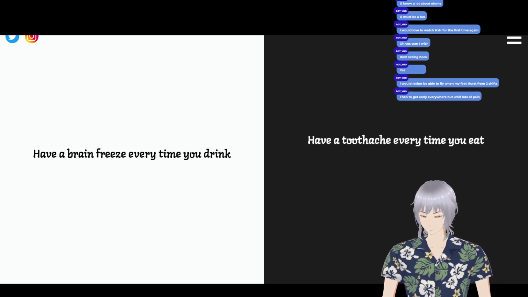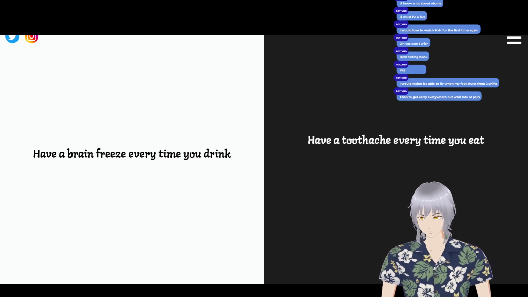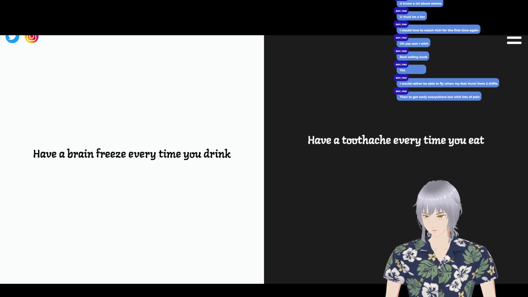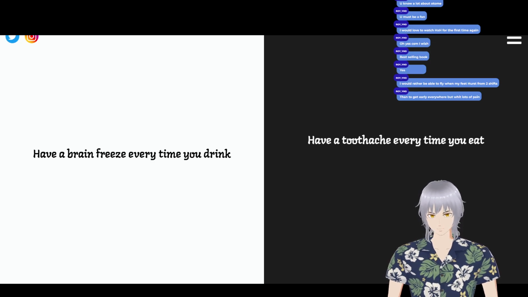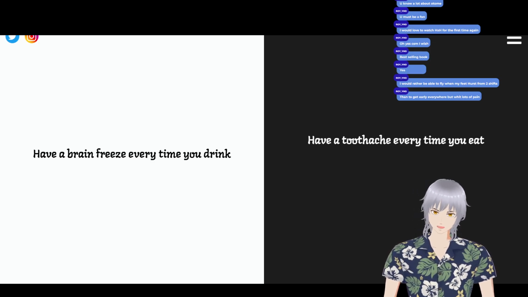Would you rather have a brain freeze every time you drink, have a toothache every time you eat? All right, these are both terrible because I drink a lot of water. I need to. You need to drink water to exist. But the toothache feels like more of an annoying pain to deal with. You for sure drink more than you eat, but the toothache seems more severe than the brain freeze. The brain freeze I think is tolerable.